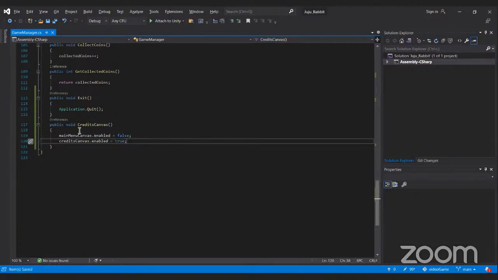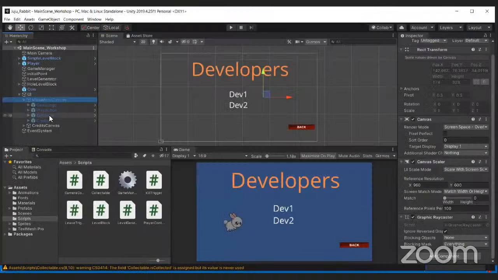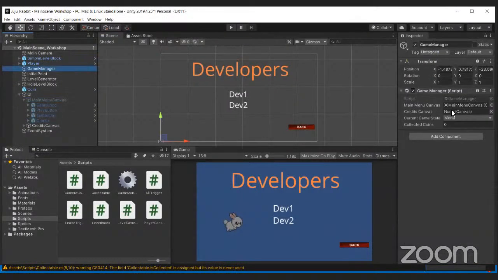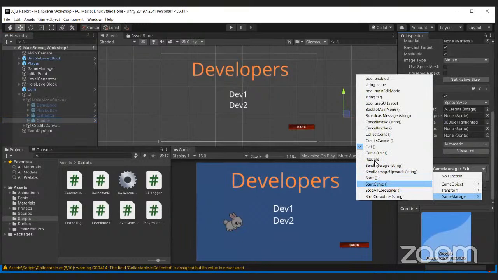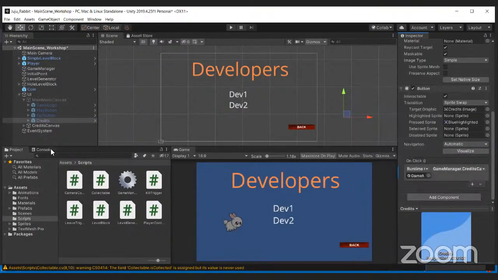All right, so we come to our main menu canvas. We'll go to game player first. Here we have to give the reference of the credit canvas, so we'll just drag and drop it here. Go to credits. And from here, we need to go to game manager and call credit canvas, right? Okay, so it's going to call our credit canvas.